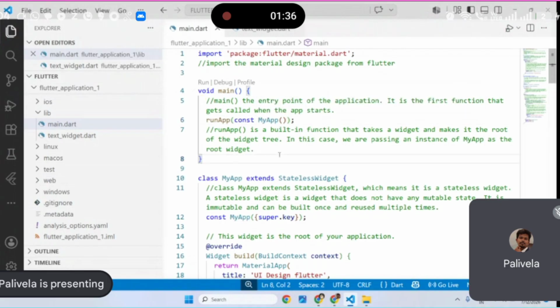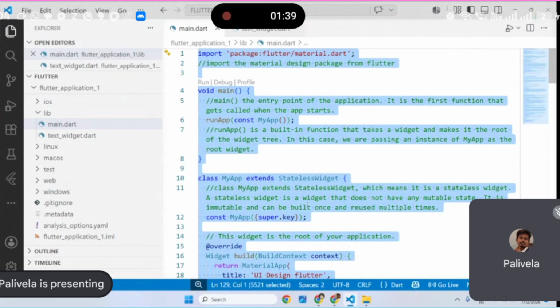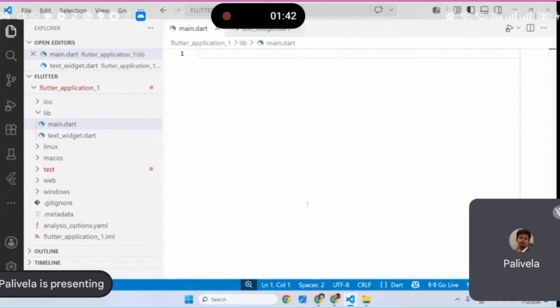Now I'm just clearing all this, and we'll write from scratch. We are exploring the text widget, and in main also we don't have anything. Now we'll start with text_widget.dart, and write from scratch.